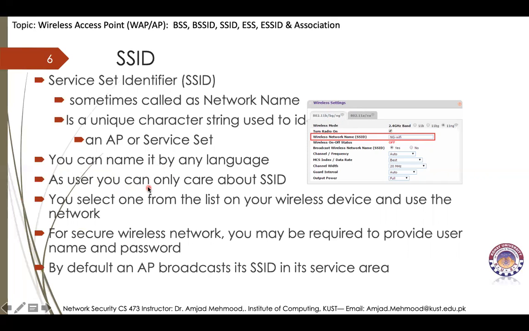As a user, you only care about the SSID. You select one from the list on your wireless device and use the network. Normally, when you want to connect to a network, you need the SSID. When you explore the network, you will find a list of networks, and you select one out of those for communication. For security of the network, you may be required to provide a username and password. This is normally used for security purposes.